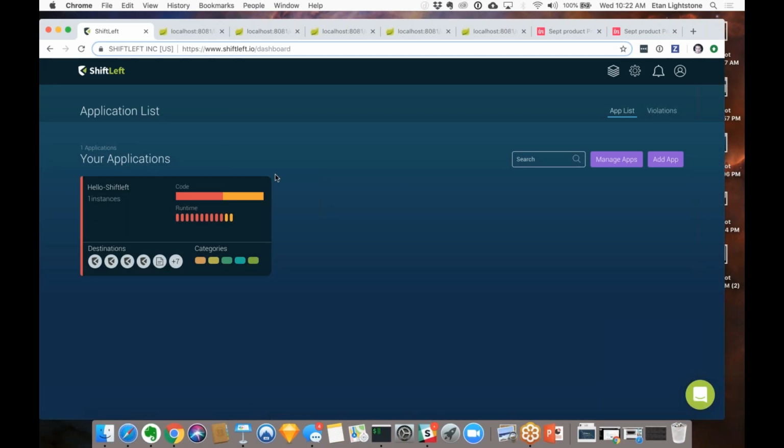One thing I just want to point out, as I walk you through this experience, is that the results we're showing you are a combination of the code analysis results merged with the runtime analysis that's happening at the same time. So I have a running application with our agent that's pre-configured from that code analysis.